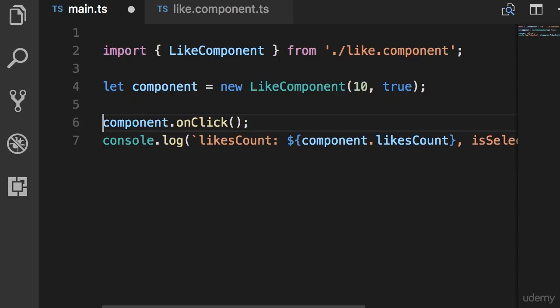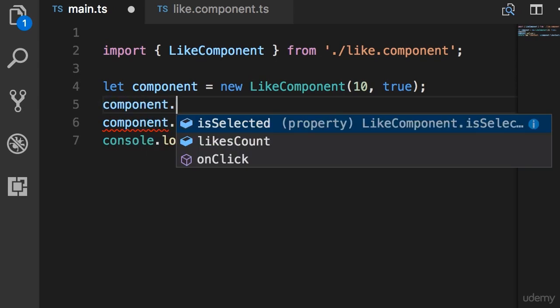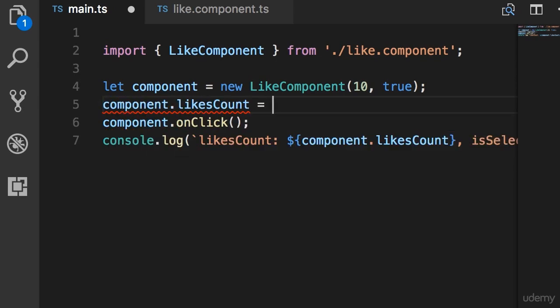The problem is that before calling the onClick method, I can come here and type component.likesCount, set this to, let's say 2. In a real world situation, this should never happen. Because let's say a post has initially 10 likes. So when I click it, the number of likes should be 11. In other words, the number of likes should only be changed if we click that like button. It shouldn't magically change otherwise.